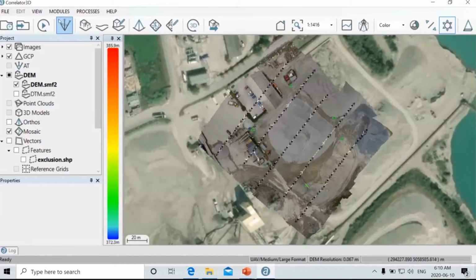So the first 2 buttons here are to open or create a new project. I won't go today into the overall project creation. But again, if you want to learn a bit more about the project creation, you can go on our website and we have tutorials to do so.